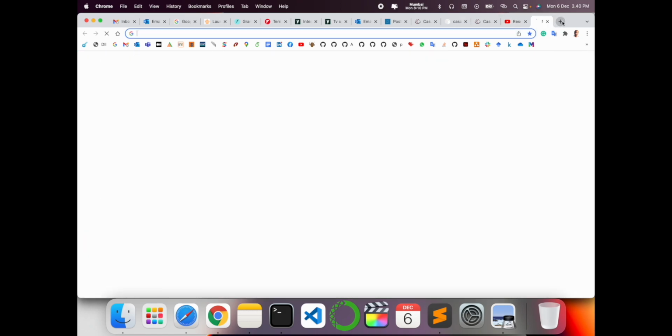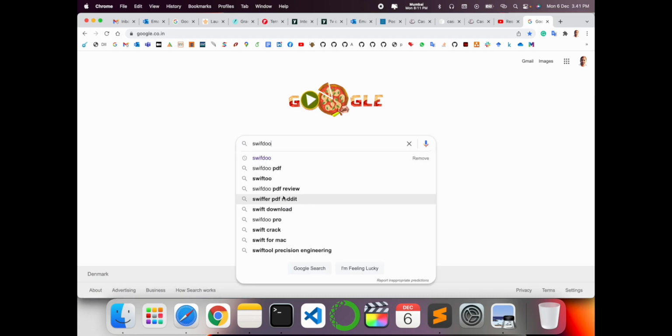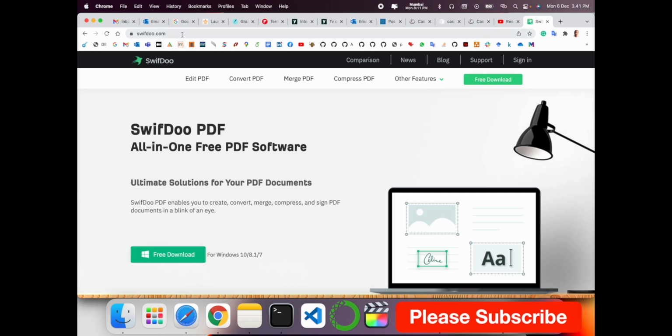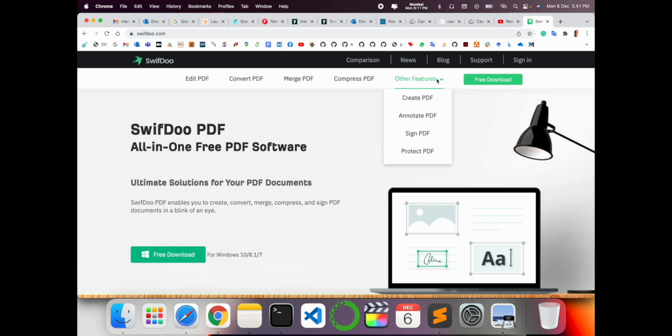So simply open a new tab, Google, type here SwifDoo, enter. The first link is displayed here, a comprehensive PDF tool to create, convert, and so many features. So you just click on the first link. I am providing the same link in the video description. So look at this here: edit PDF, convert PDF, merge PDF, compress PDF, and other PDF tools, meaning create PDF, note PDF, sign PDF, and protect PDF.